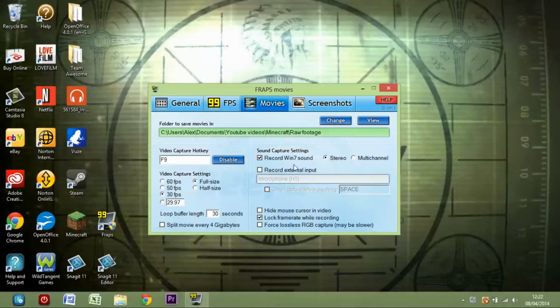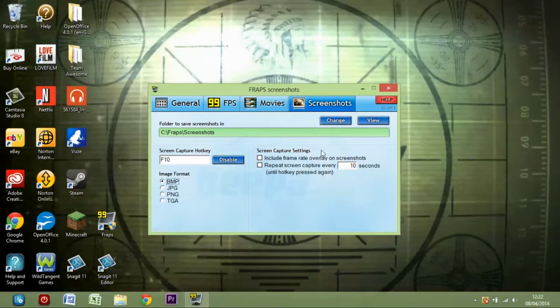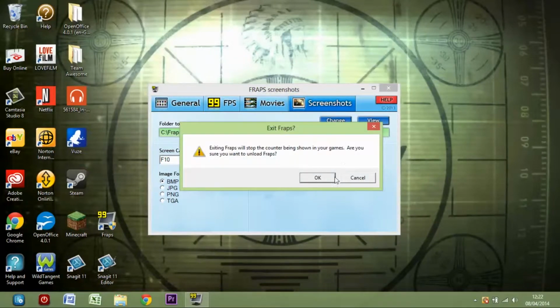Now this is the important bit here, the sound capture settings. You have to tell Fraps to record an external input. At the minute it's recognising the microphone H1, so I tick that, and now when I'm recording, external sound will be picked up from the H1, which is my microphone. I keep it locked at 30 frames a second because that's about all my computer can handle. And again, I don't really bother with screenshots because I've really no need, to be honest. So those are my Fraps settings, guys. So now we'll jump back into Premiere.